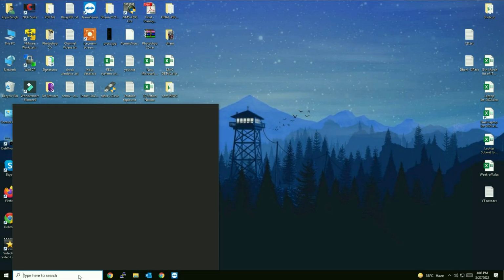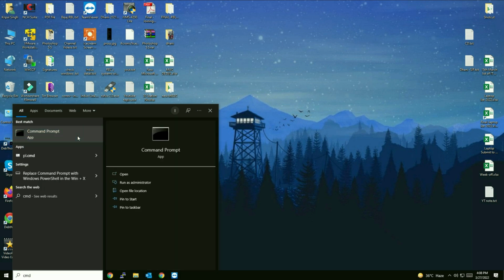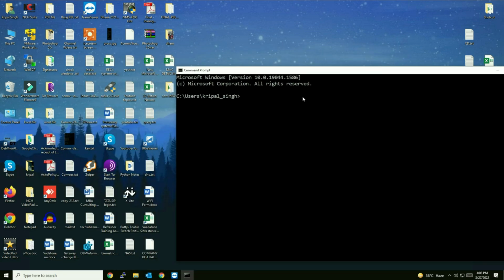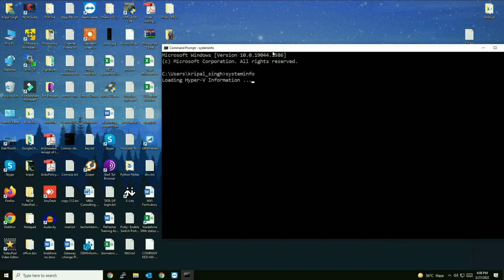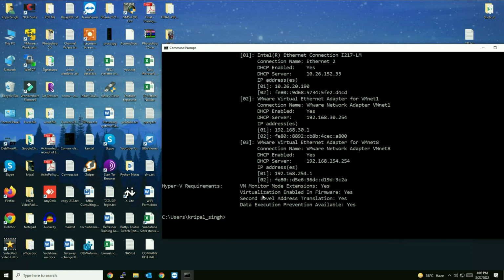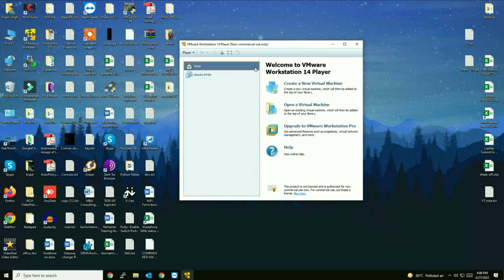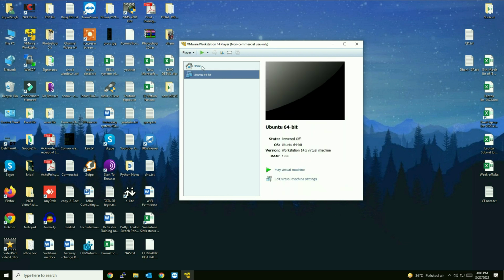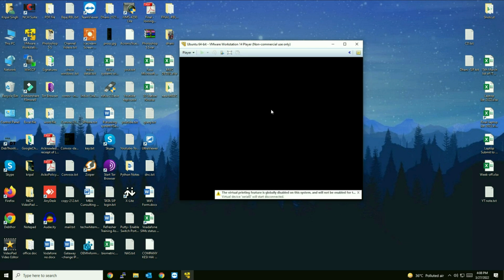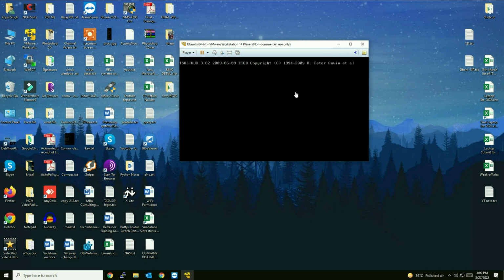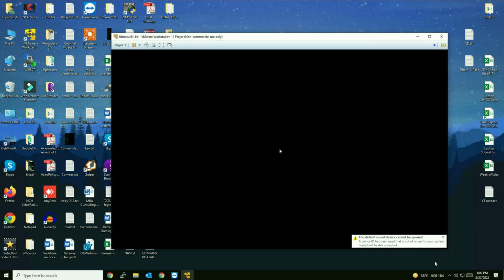Okay, now again go to search bar, type cmd, we will check it again, type systeminfo. Now scroll down, here you can see virtualization enabled in firmware is currently yes. Now it is enabled. So we will check the VMware again. Now here you can see the issue has been resolved. VMware is starting.